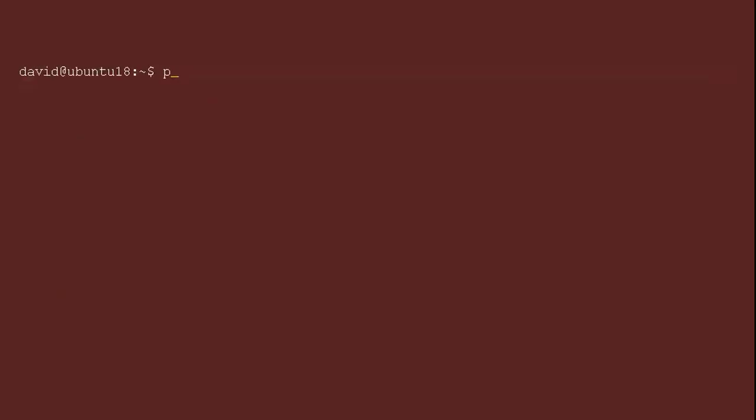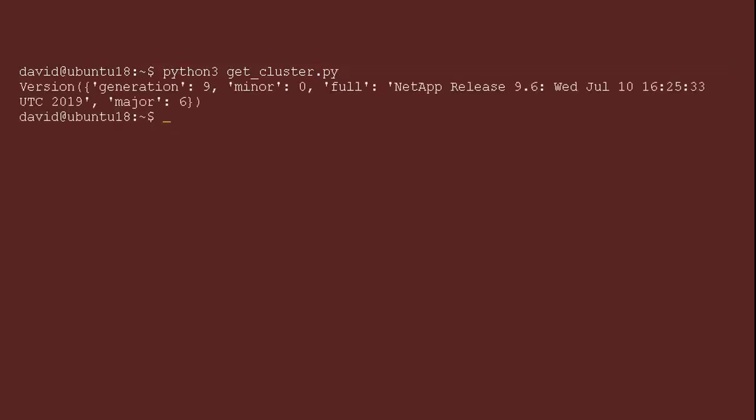I've saved our sample script in a file named git_cluster.py in our local directory. So let's run it. As you can see, the script completed and displayed the version of the cluster.